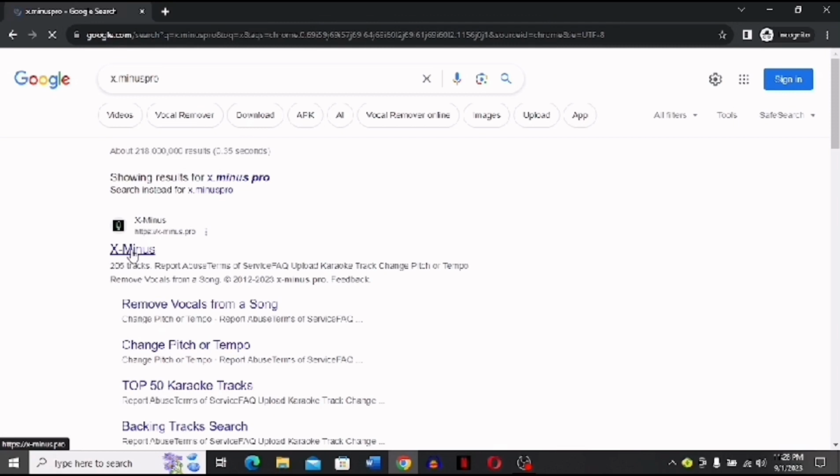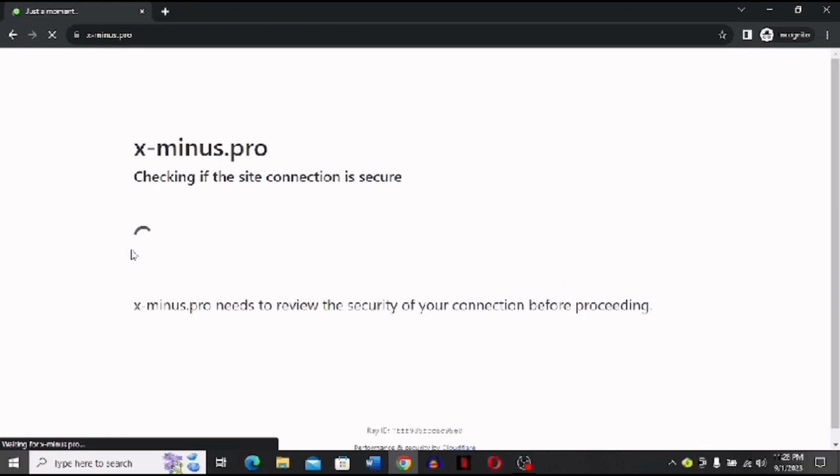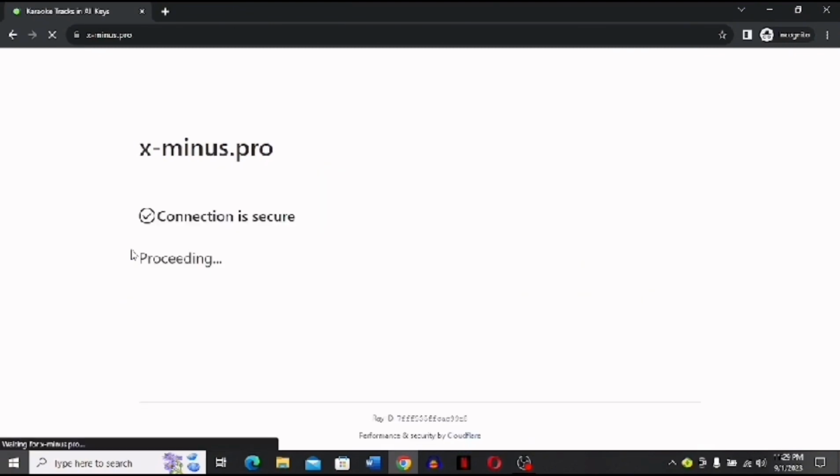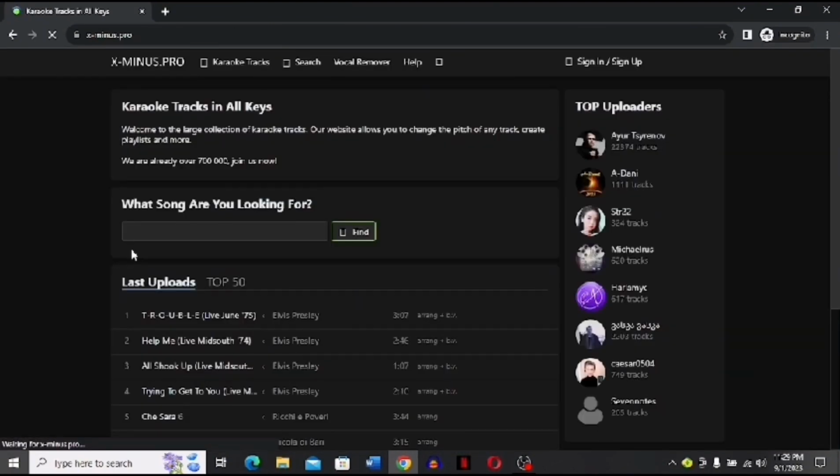So first of all, you have to go to this site, X-Pro. I will be putting the link in the description box so you can access it for free. Now you have to go to this site and wait for it to check for a secure connection. After that, this site opens.